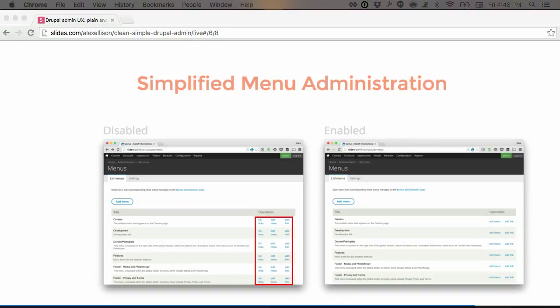When we enable simplified menu administration, we get a condensation of that list into just edit menu and add link in this case, which are really the only 2 actions that you should have to take. You either want to edit the menu, some property of it, or you want to add something to the menu. There should be no distinction between list links, edit menu, and add links. List links doesn't make all that much sense.